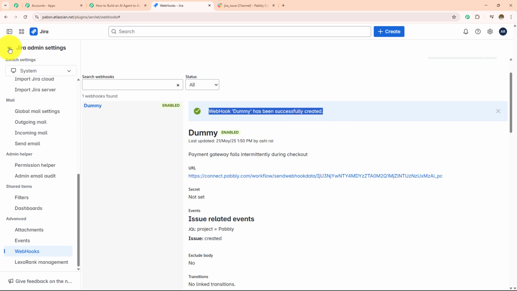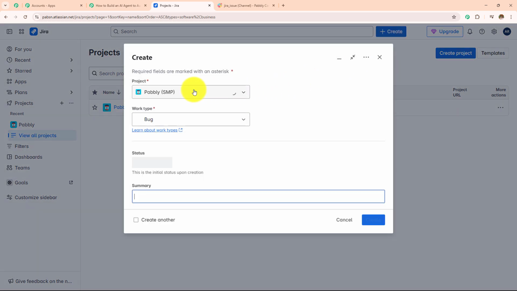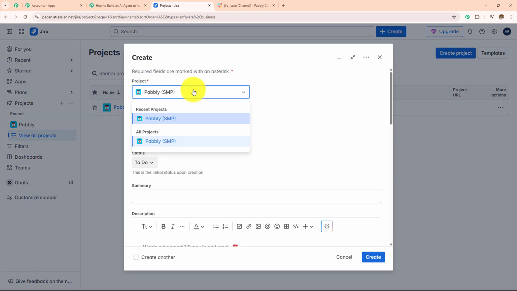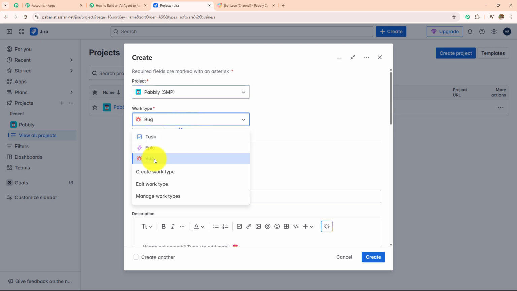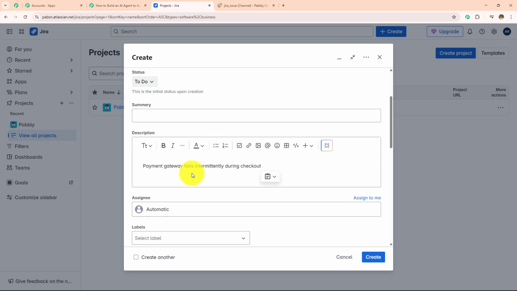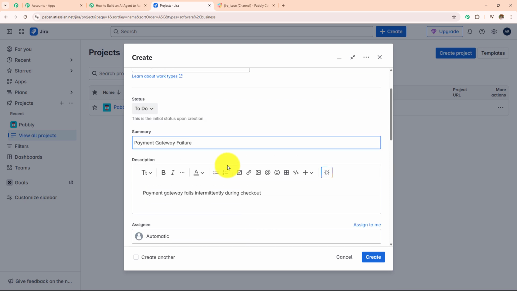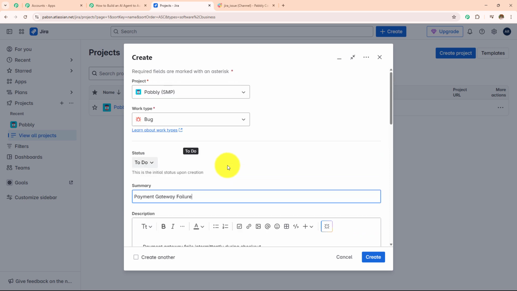Now let's go back, and on the top where I can see this create, I'm going to click on it. I have selected my project as Pabbly, and in the work type I have selected bug, and then I'm going to enter payment gateway fails intermittently during checkout. In the summary, I'm going to add payment gateway failure, and the rest of the fields are not required. I have entered the description and the summary of this issue, and I have selected the work type and the project, and now I'm simply going to click on create.